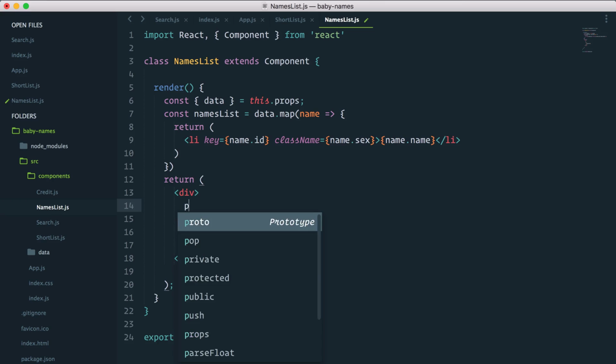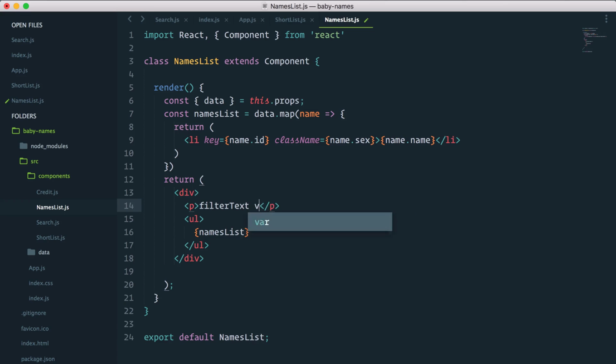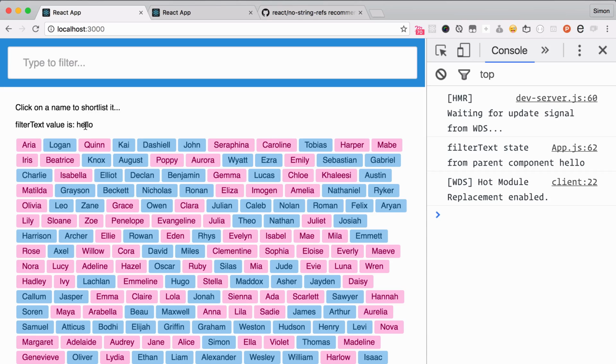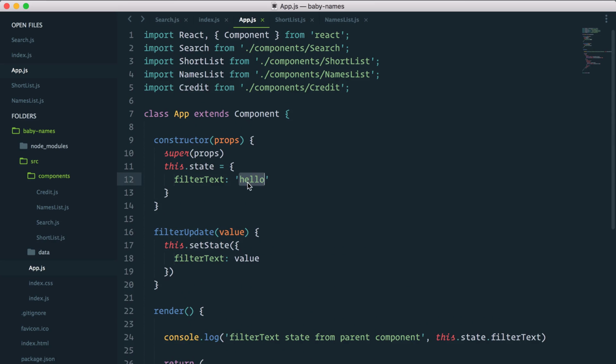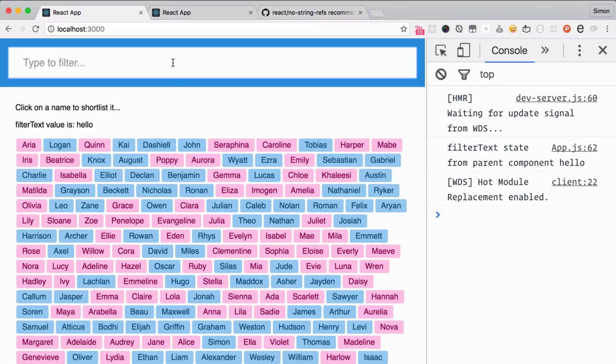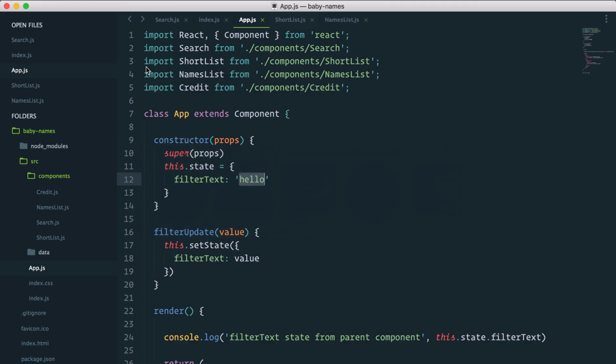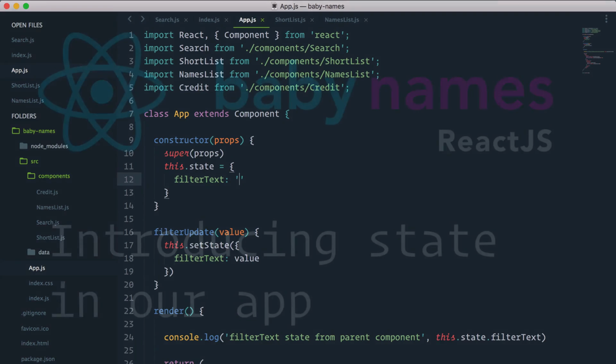And now I'll just have a paragraph here that says filter text value is, and I will pass the prop which is sent to that component, this.props.filterText. And you should now see our value that defaults to hello because it's set in our app to default to hello. And now when I start typing, this value should update. Beautiful. We can access it in all the components, but it's actually only maintained in one single place, which is the parent app component. Great. Let's remove that, give it a save, and we'll continue in the next video.